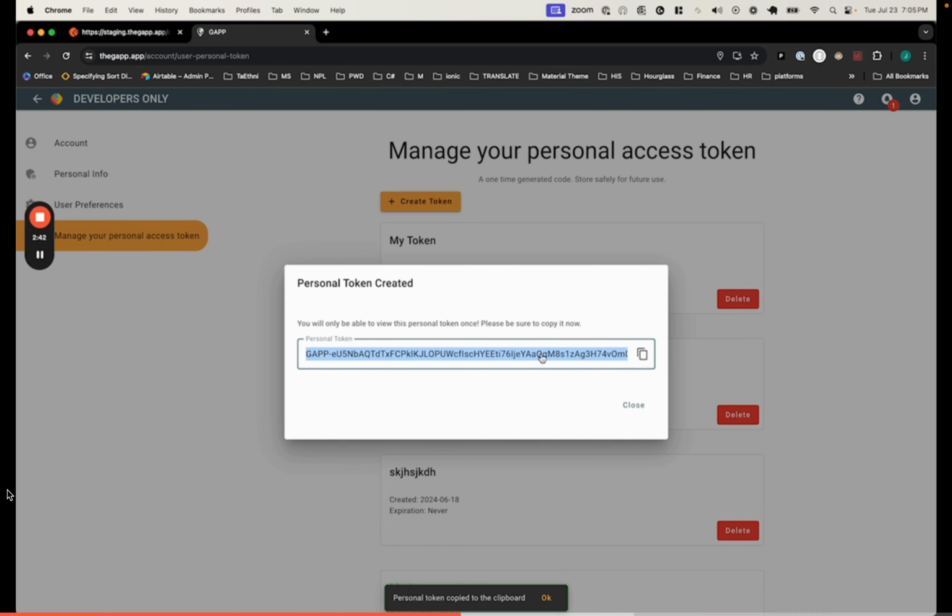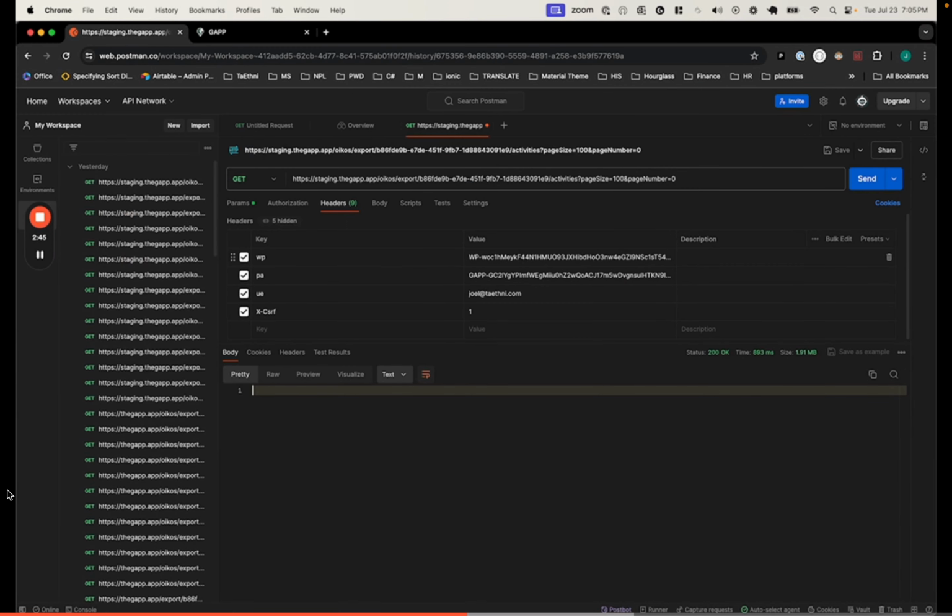So I'm gonna go ahead and copy this key, go back over to Postman, and this is under PA. So these are headers again. You do WP for the workspace key, then PA for the personal access token. I'm gonna replace that. You'll also need to set your user email under UE, and you'll put your user email that's associated with this personal access token. The last header that you need is the X CSRF. This tells our API. You just need to have it. We'll just say that. Don't need to go into details there.